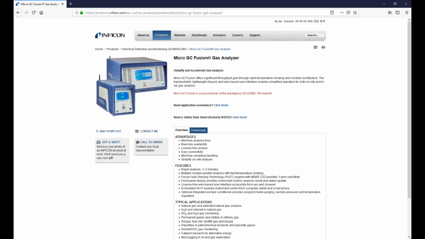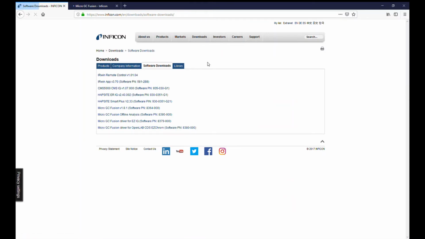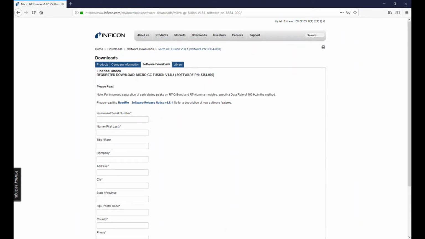When a new software update is available, it will be located on the INFICON website under the download section. From www.inficon.com, click Downloads, followed by Software Downloads. Click the Software tab. The latest version of the MicroGC Fusion software will be listed here. Click on the latest version. In this example, the latest version is 1.8.1.